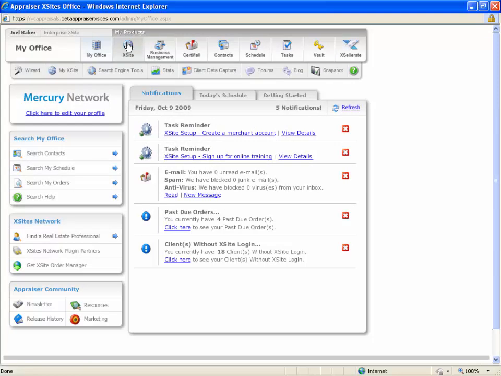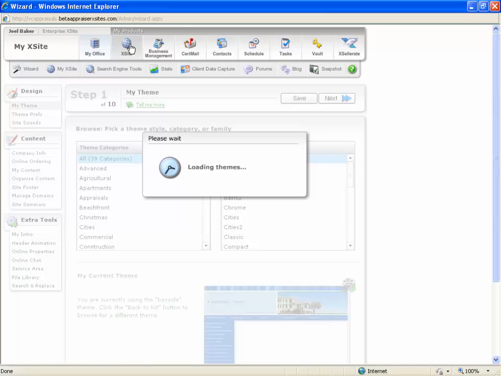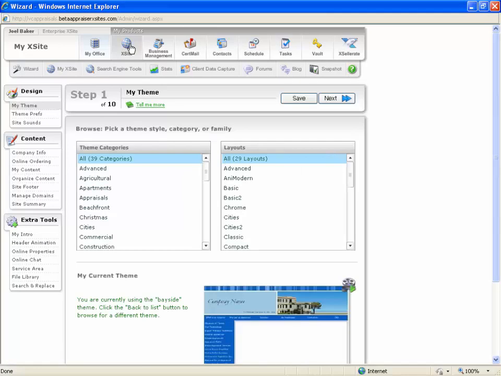Now we're going to do this in the wizard, so the first thing you're going to click on is the XSite button at the top. It takes you to step 1. We're going to jump straight to step 6, which is My Content. You can click the next button to go to step 6 if you want to, or you can choose the 6th option down here on the side. These are steps 1 through 10 here in order. I'll choose My Content.